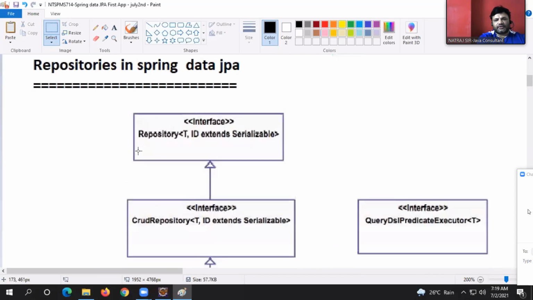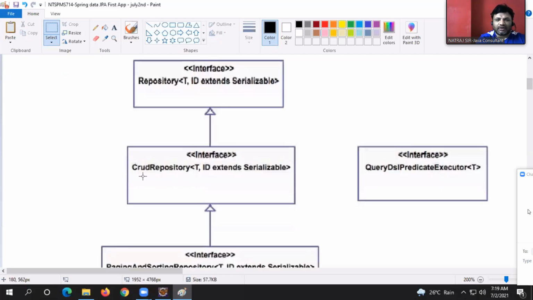Listen carefully. We have a repository interface, guys. This is the root interface for all repository interfaces. In fact, it is an empty interface, so I can call it a marker interface also. Then it has what? CRUD repository.